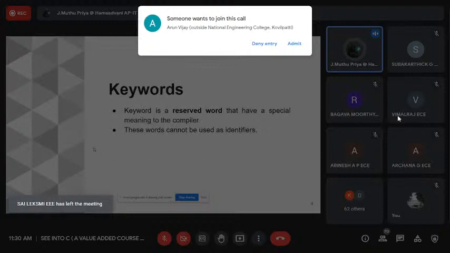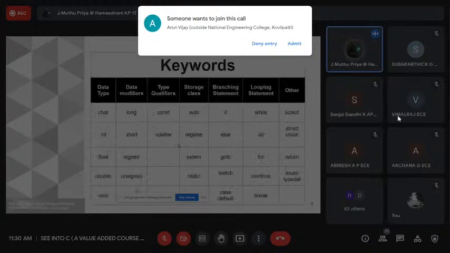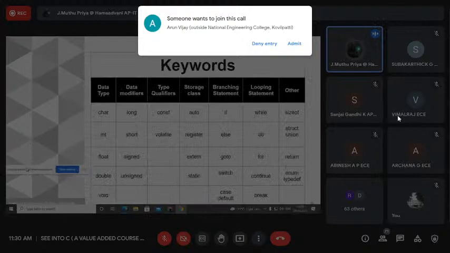Similarly, in C programming, we use a particular set of words with a special meaning, and we cannot change the meaning of a particular word. These are called keywords. We call them reserved words, as they have a special meaning. So next, these are all the keywords available in C.